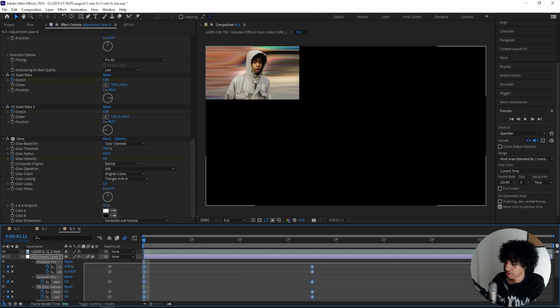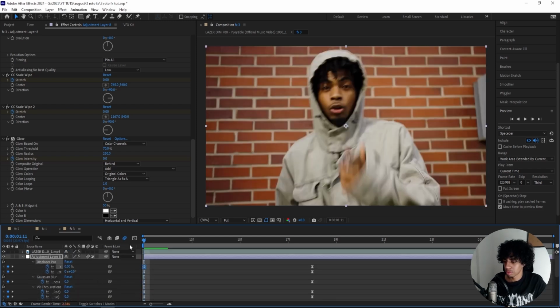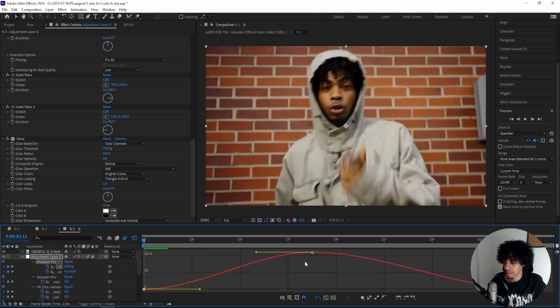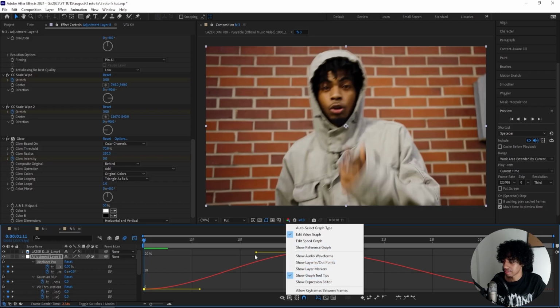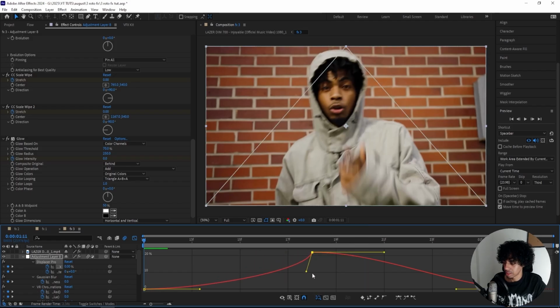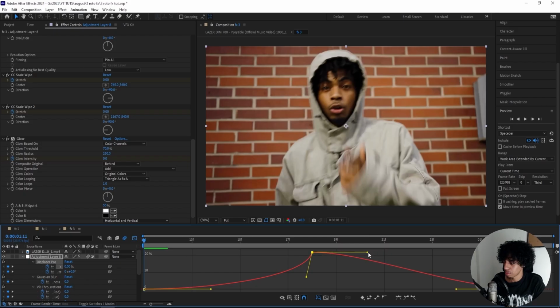Now I'll actually mess with the graph editor, of course. And now if you do want to mess with the graph editor, I will go for something like this. First, open up the value graph, and I will go for something that looks a little bit like this for the first effect. And then here for the second one, I will let it load for a little bit, and then it would come in like that.